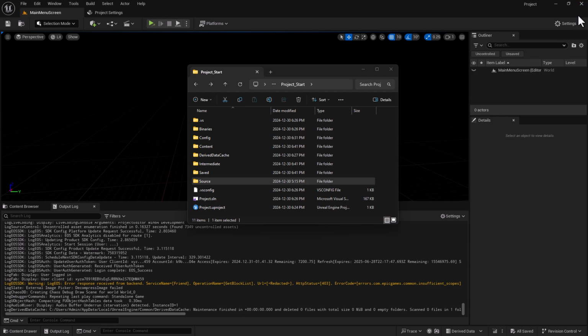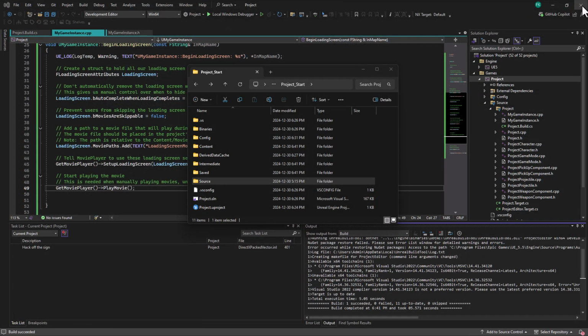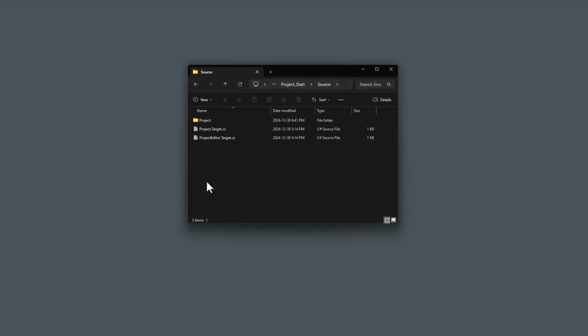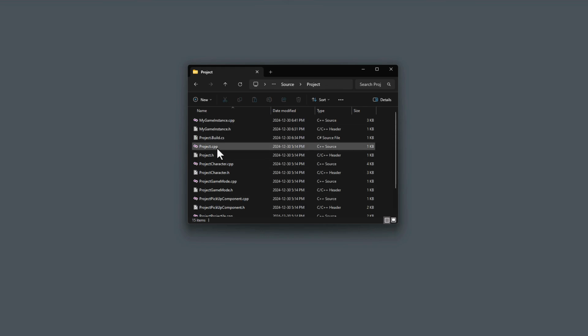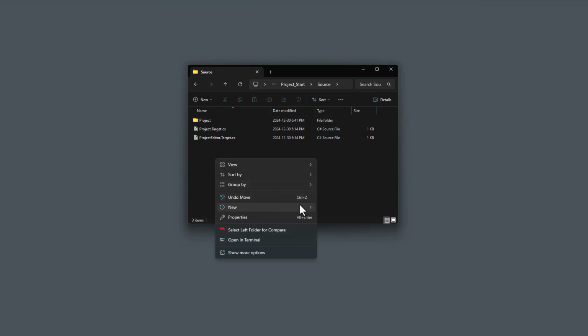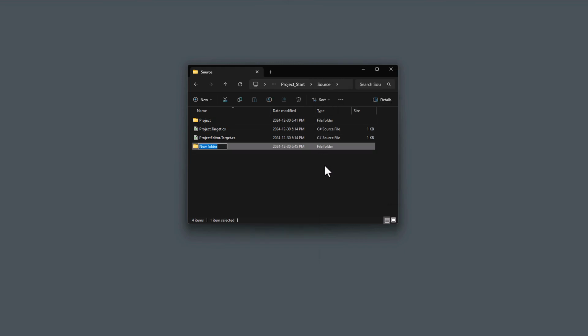All right, let's create the folder structure for our loading screen module. So I'm just going to close everything. And to do that, again, we're going to go into our source folder. This Unreal project already has one module, which is our game module, which represents the project, and we're going to add another module for our loading screen. So inside our source folder, right beside our project folder, I'm just going to add a new folder, and call this LoadingScreenModule.